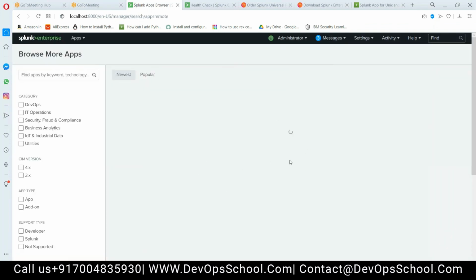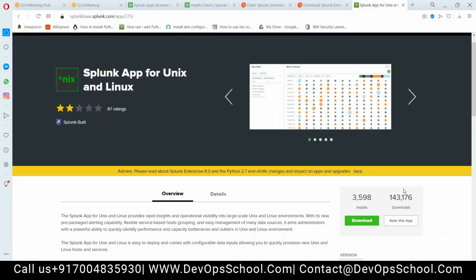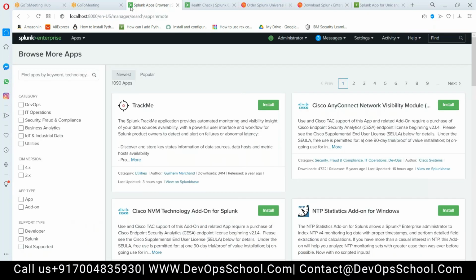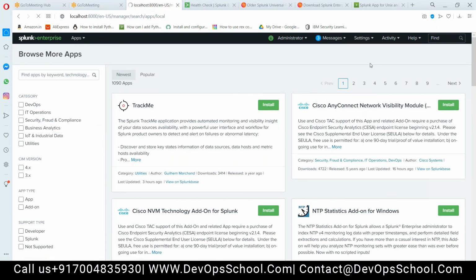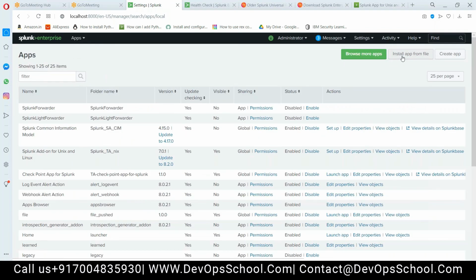Clear? It is not installing from here, so I'll directly go to Splunkbase. I'll download this. I'll come to my Splunk. I'll click on this one. I'll click on manage apps and I'll install it from the file that I have. This is clear. Yeah.